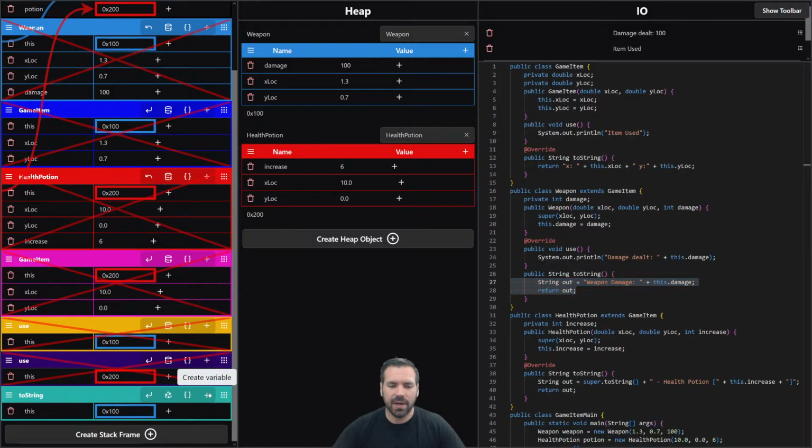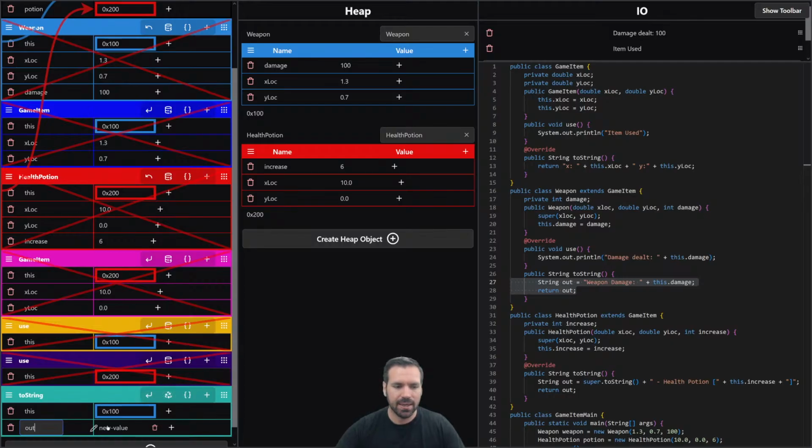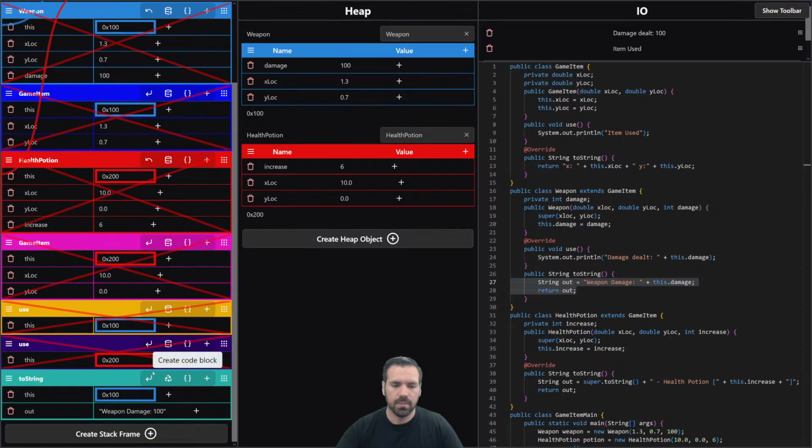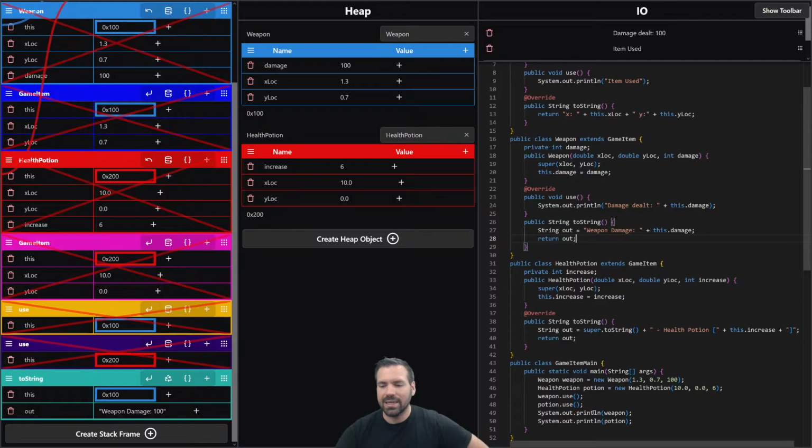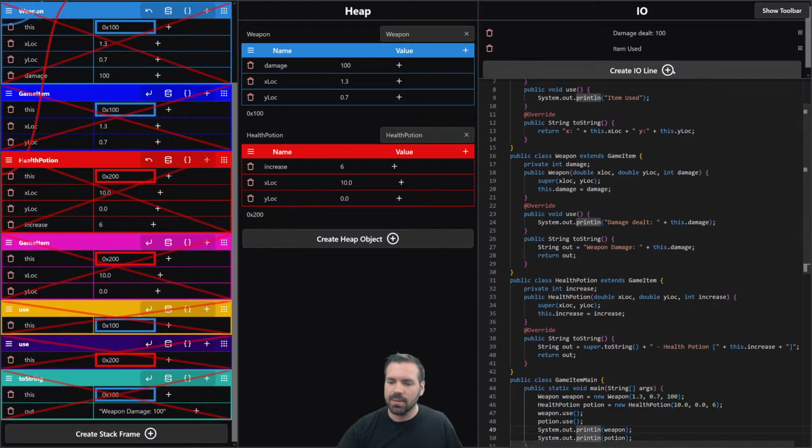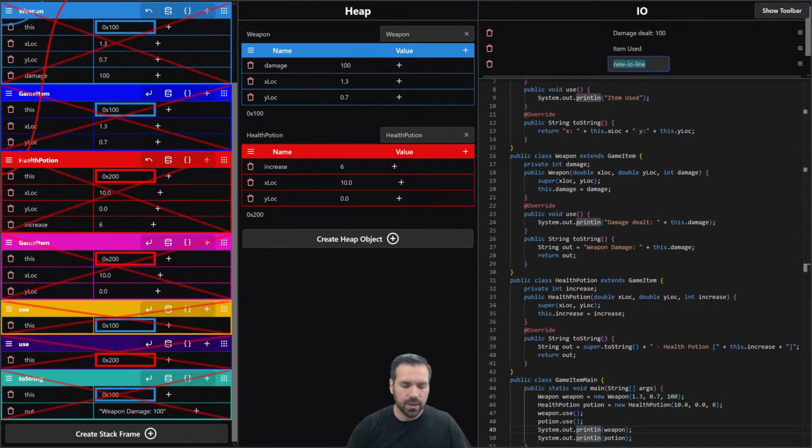So we have a local variable out that is getting weapon damage this.damage, which is 100. Then we're returning that. We're not returning into a variable. We're returning into something in the println, probably a variable inside println. Println is internal to Java, so we're not tracing that. So we have no return arrow here, but we do have to know that that's going to be printed to the screen. Whatever we return here, println will print that to the screen. So we get our third print statement. We're going to print weapon damage 100.